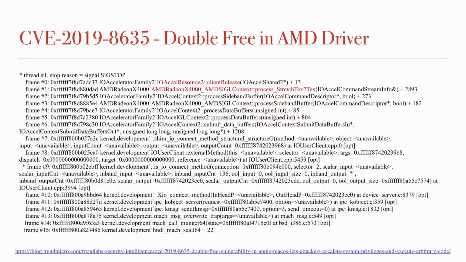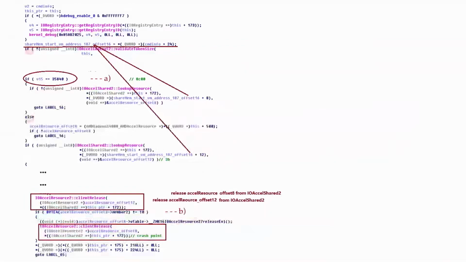This is a double-free bug from the process stretch test-to-test function, which belongs to the MD-SIGL context class, which is the derived class of our accelerator context 2. This function can be accessed using the MD-SIGL context user class with selector 2 function, submit data buffers. This is a pseudocode snap of the process stretch test-to-test function.